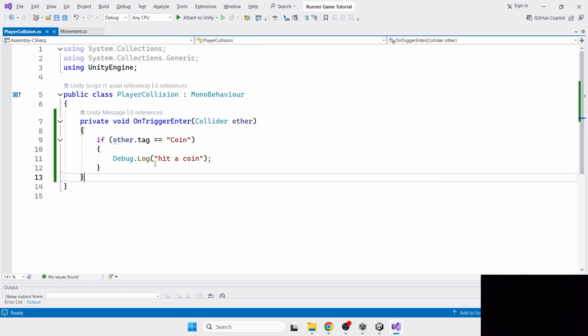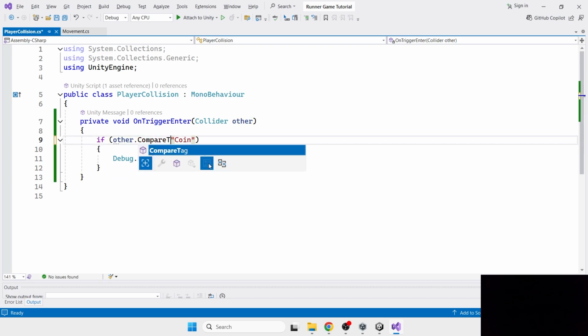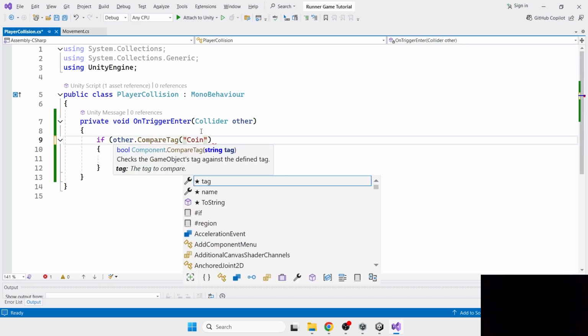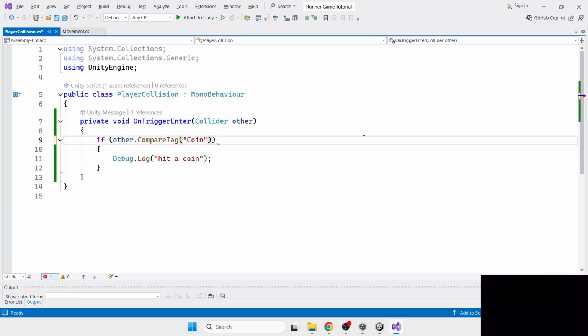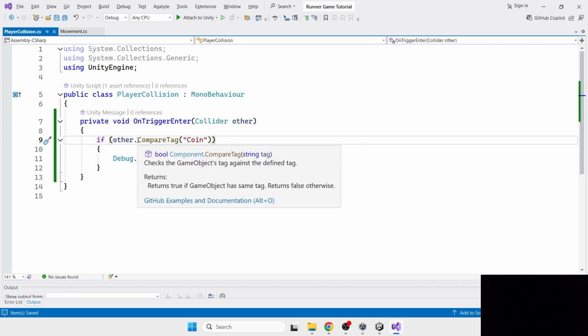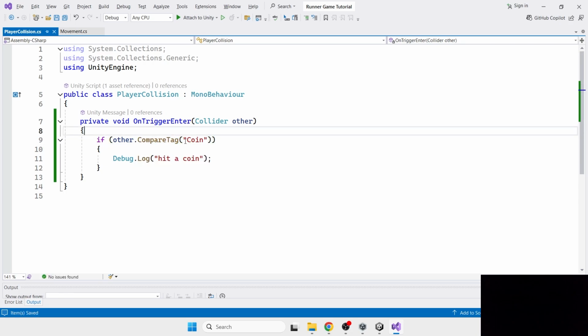So that's working well. The one thing I'll change here is that it's slightly more efficient to write other.CompareTag. Now this is not really a place where we need to be too concerned about efficiency, but if it's available for us, we might as well use it. So here we're going to say if other.CompareTag is coin, then hit a coin. Same thing as before, basically.